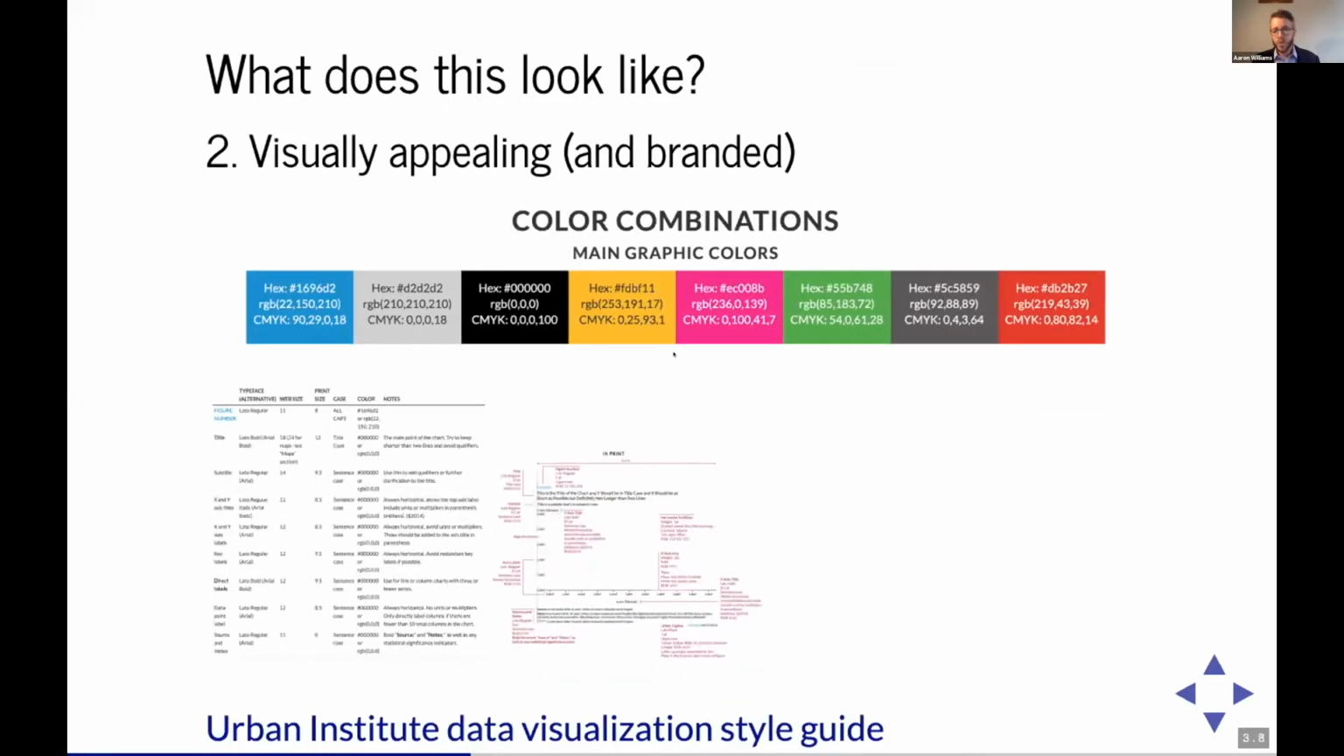The second objective is we want them to be visually appealing and branded. So I'm sure some of you work at organizations that have fairly strict branding guidelines. We have a very comprehensive style guide at the Urban Institute with specific information about colors, with specific information about text sizes, text styles, where things should go in different data visualizations.